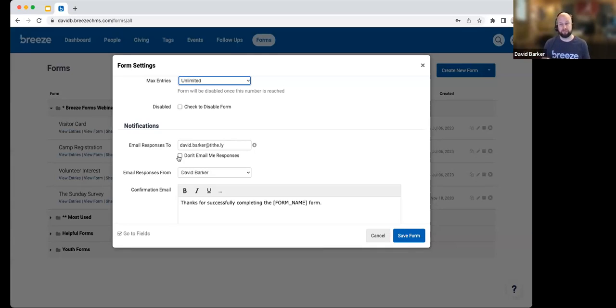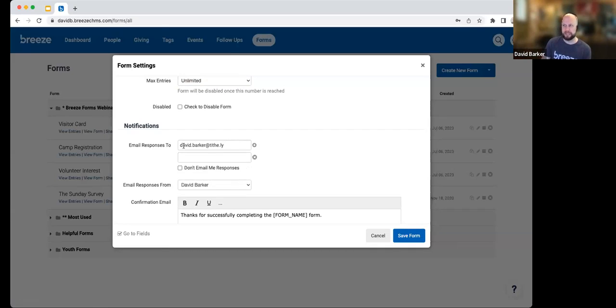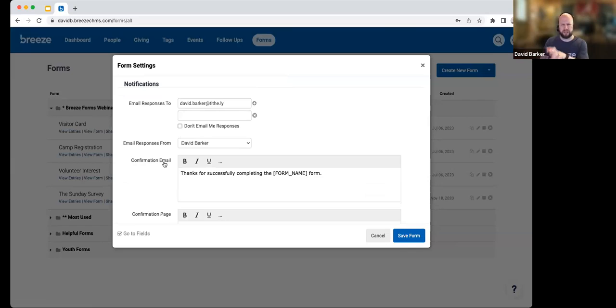But if you want to see the form, maybe you don't check in the Breeze form screen as often, so you want an email to remind you, you could type that here and you could add as many as you want, and this could be anybody. But as far as this next one, email responses from, and by the way, I'll cover these things here and then we won't cover it on the next samples because it's the same thing for each. But email responses from, this is, who does it look like this is coming from when that user gets this?